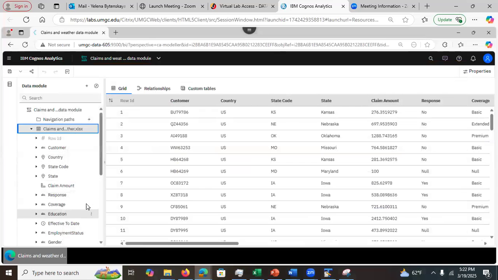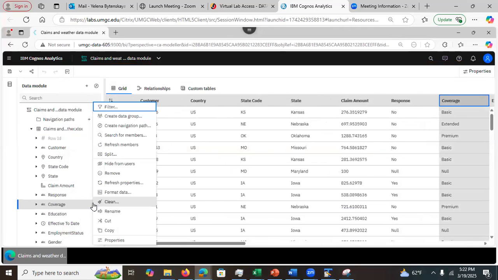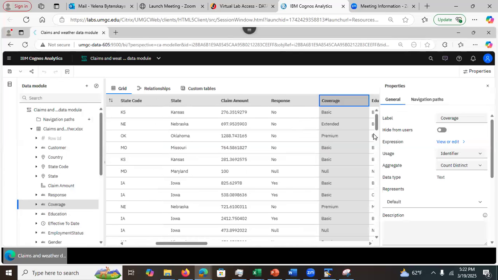If I select any of the columns, like coverage, that's a categorical column, text values: basic, extended, premium, etc. See this, I right click. When I right click, it tells me the options, what I can do. But let's look at the column properties. So this is a property. Label is how the column name is displayed to the user. I can show the column to the users and I can hide it. When the column is hidden, it's not visible for the explorations. It's not visible to users.